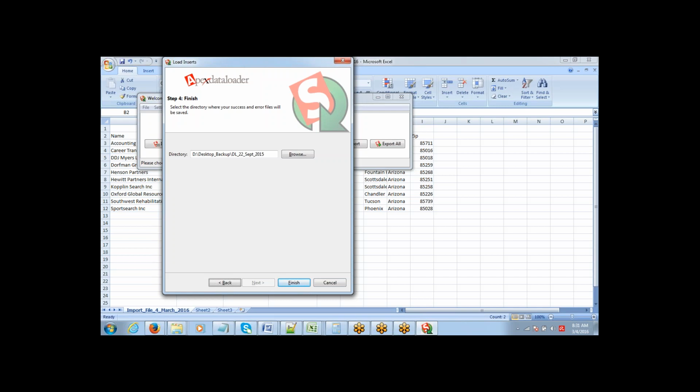If you don't get the success and error log, then what will happen? It will be difficult for you to figure out which records got inserted and which ones did not get inserted, right? So for that reason, it provides you with the log files. So all that you have to do is select where you want to store the log files. So just pick a location where you want to store the log files and click on finish.